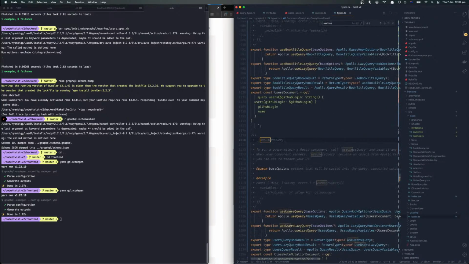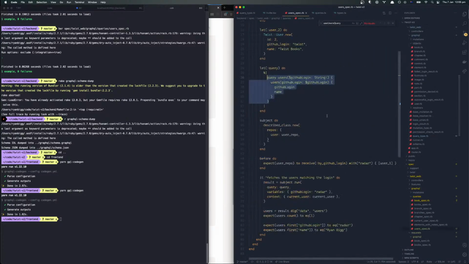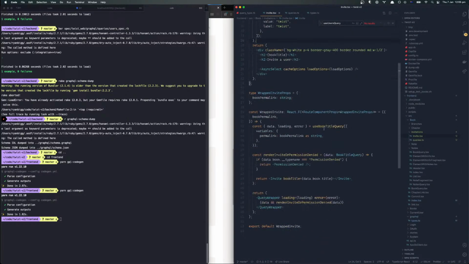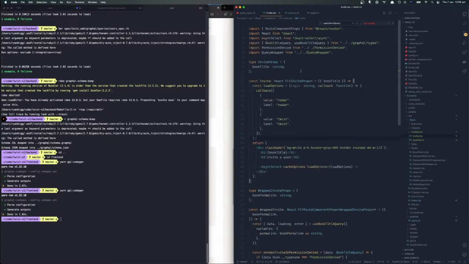So useUsersQuery, good, we have something. This is an automatically generated function, and here's a good example. We can say data, loading, error, useUsersQuery, pass a variable, call it GitHub login, and Bob should be your uncle. Fun fact, Bob is indeed my uncle. Hi Uncle Bob, I don't expect you to be watching this, but hello anyway.